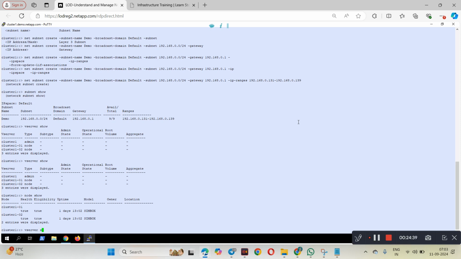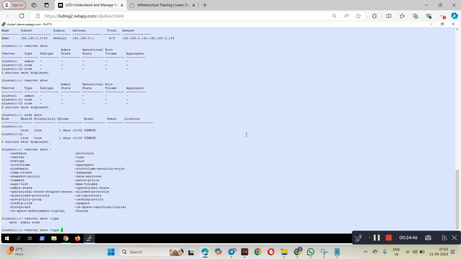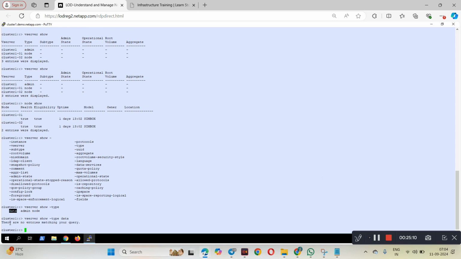To see, the command is vserver show. Here there is one thing, type. How many types are there? Data, admin, and node. Admin is the cluster vserver, node is the node vserver, and the data vserver is the one that we need to create for CIFS, for NFS, for iSCSI SAN, for FCP, for object storage. And NVMe, that is nothing but the NetApp E-Series. Here we are not having anything because we have not created anything.